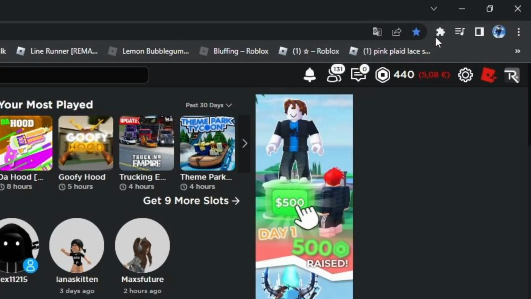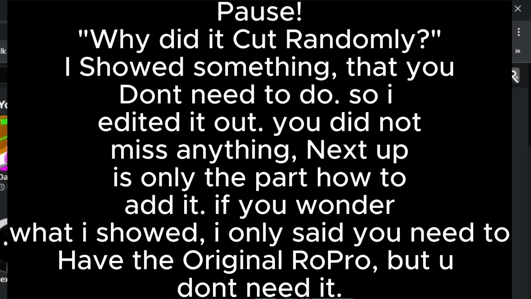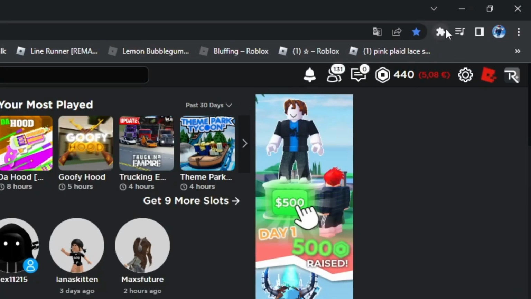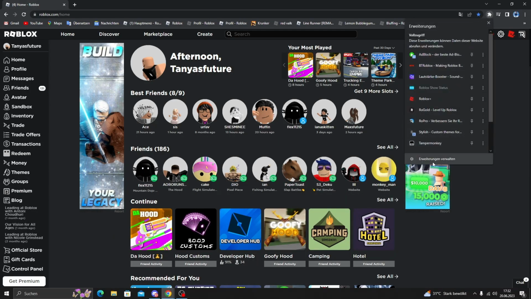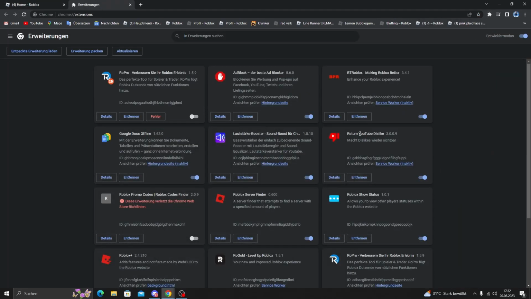So click on the little thing to add a new application, I'm gonna call it. Then go here so you can see everything. What you're then gonna do is turn on developer mode right here. For me it's in German, so just click this. So then this one will be here, you can see this.